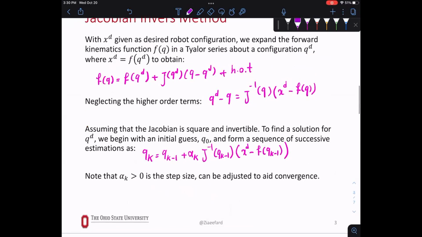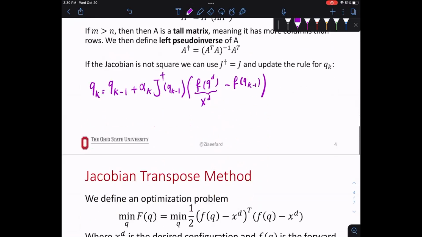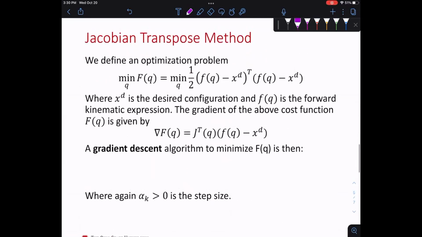So the only thing that changed is instead of J inverse, you put the pseudo inverse. And this is how to do the pseudo inverse. So if you have non-square, you can fix it and then continue the same algorithm. Now the second one is you can use the Jacobian transpose method.